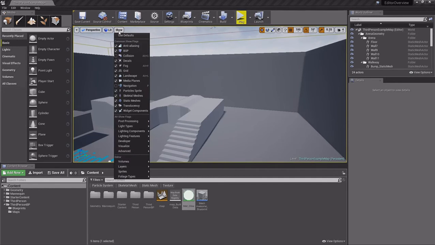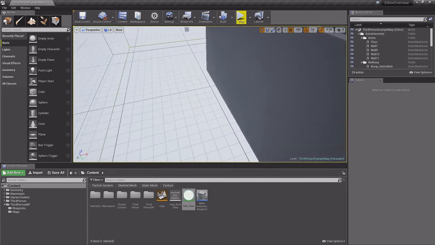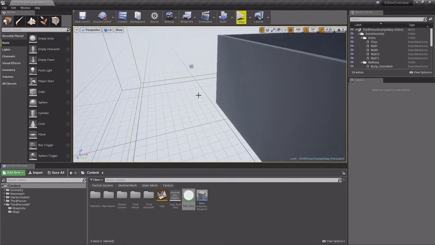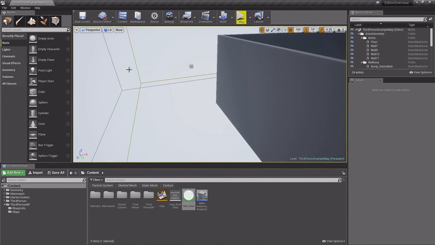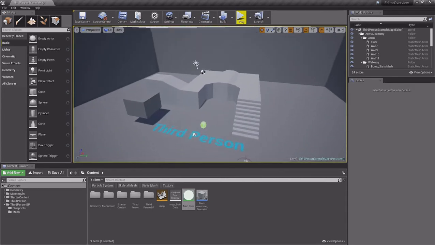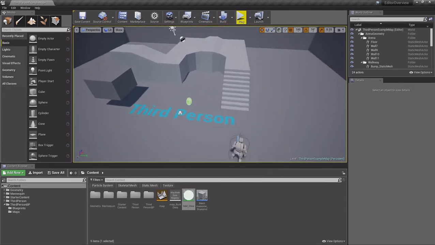Lastly, we have show. This changes the way the editor shows different parts of your project, and this is for the editor only. So for example, maybe I don't want to see the grid. The grid is this item over here that we use for snapping and various other placement. If I don't want to see it anymore, I can go to show grid, and now the grid will disappear. I can go back to show grid, and now I can view it. Now by default, we're in the editor mode. This is where we can see things like our icons for our actors.